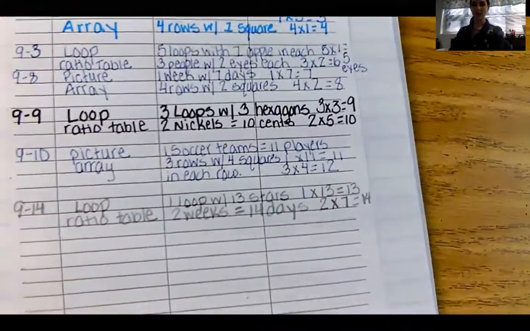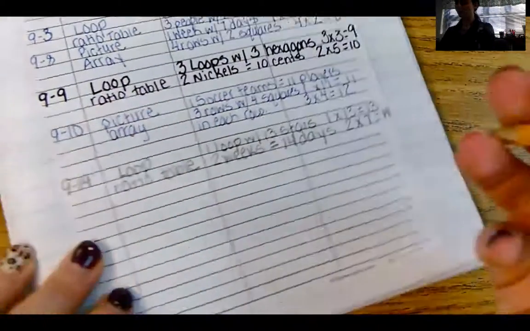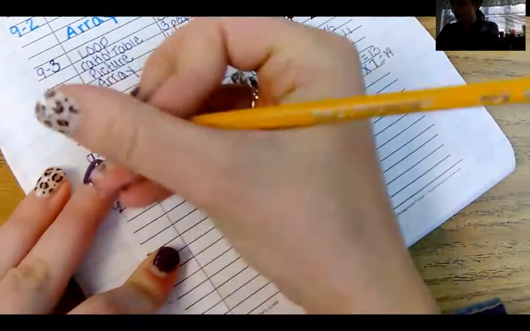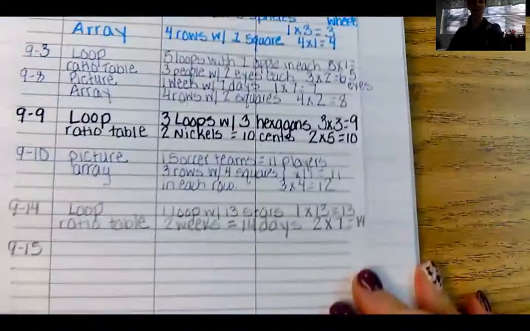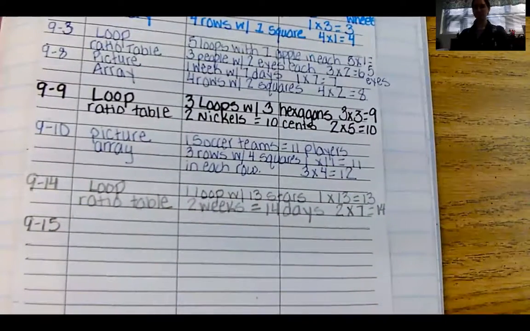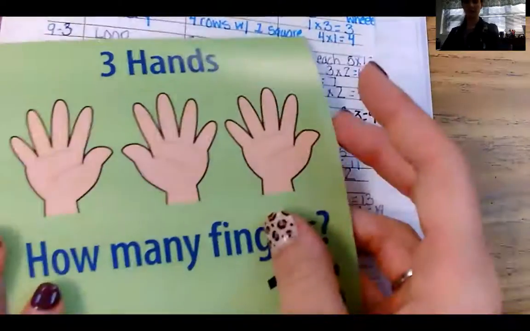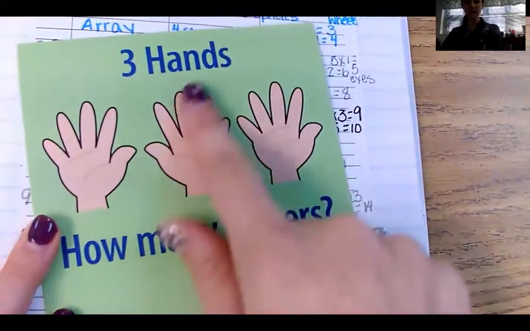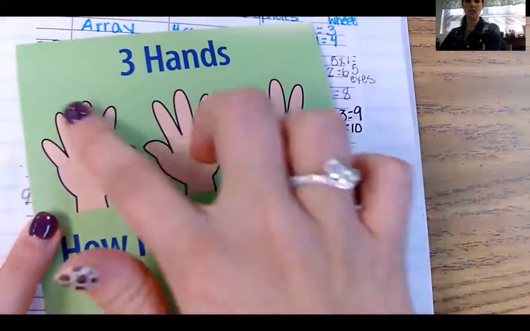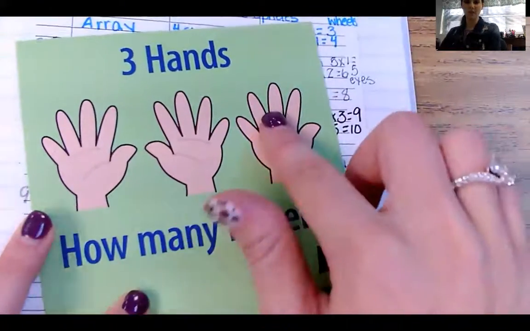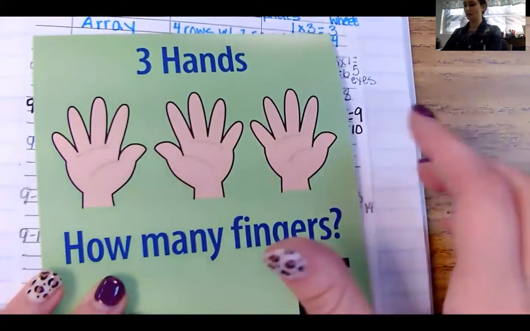Okay, and I'm just going to skip a line, and right here I am going to put our date, which is September 15th. Okay, then I am going to be looking at our calendar card. So this is a picture and it says 3 hands, how many fingers? So each hand has 5 fingers. So I can count that 5, 10, 15 fingers. Okay.